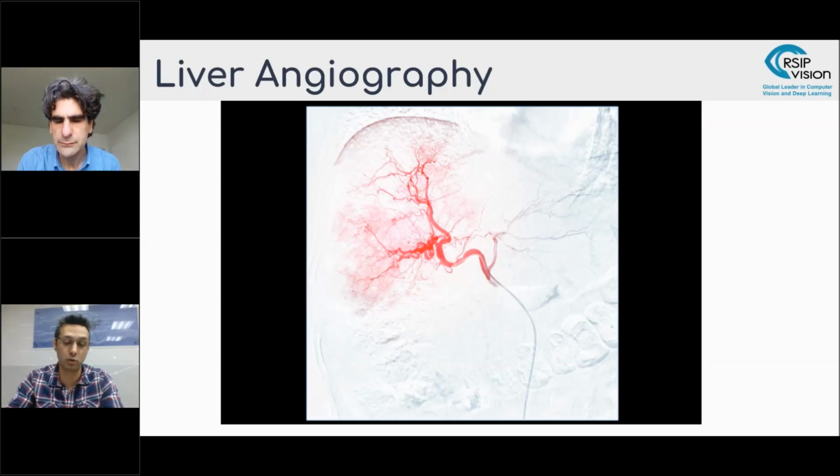Complication can be dissection of the vessel, bleeding, thrombosis, or injecting into the wrong vessel, which can make a lot of damage to the healthy part of the liver. So AI can come in handy by maybe reconstructing a 3D model for a better roadmap planning to reach the lesion faster and more accurately by deploying the medicine selectively and safely.